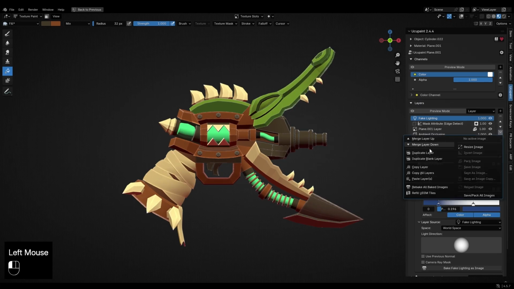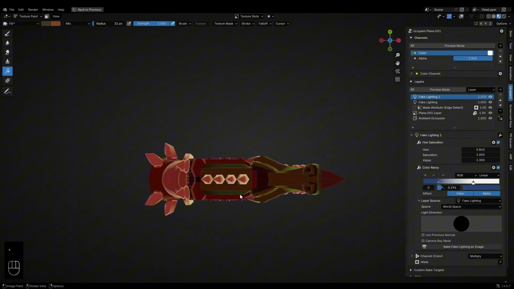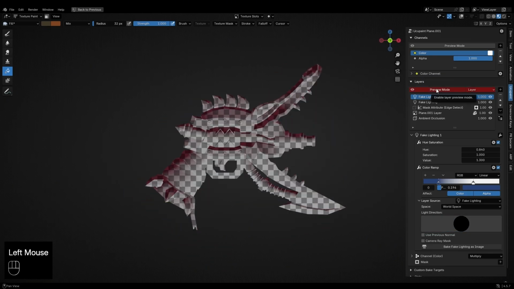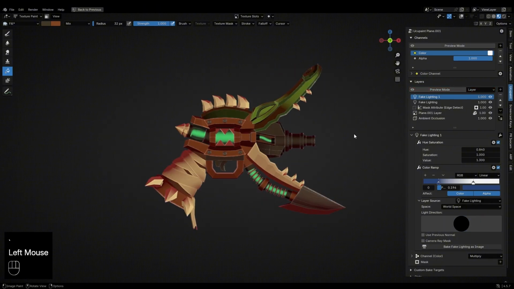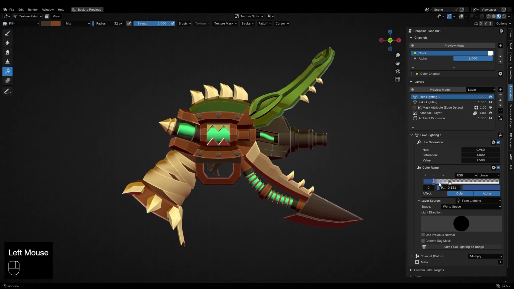Next, duplicate the fake lighting layer. Then reverse the light direction from the previous one. You can use layer preview mode to display only the currently selected texture layer. Finally, adjust the hue saturation value so the duplicated layer looks like light coming from above.